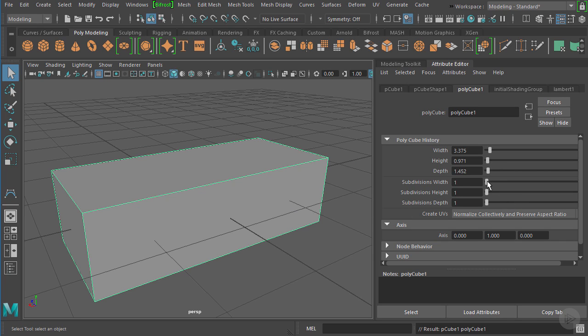We can also come in and change the subdivisions. So we can add subdivisions along the width, the height, and depth. Now subdivisions are important because you can only change the shape of an object where there is a point. And so if you have a cube that doesn't have any subdivisions, there's really no options for changing the shape of this and creating a more complex model. So subdivisions are going to be very important.